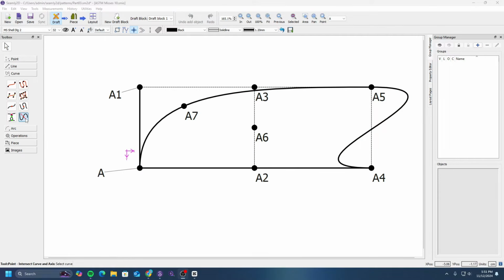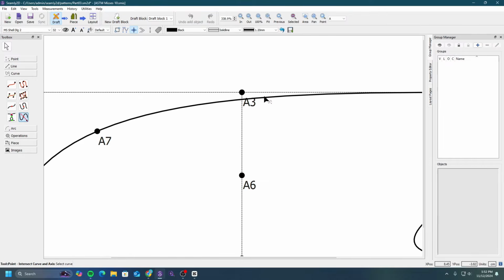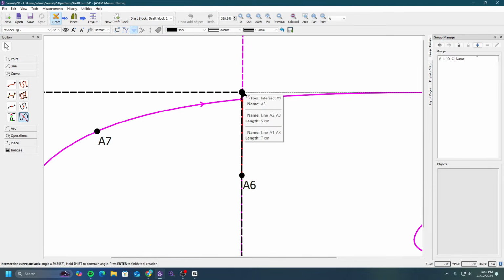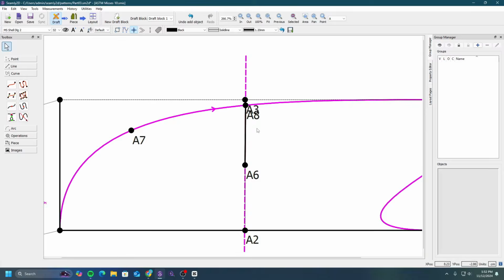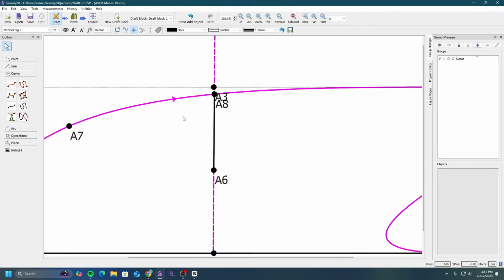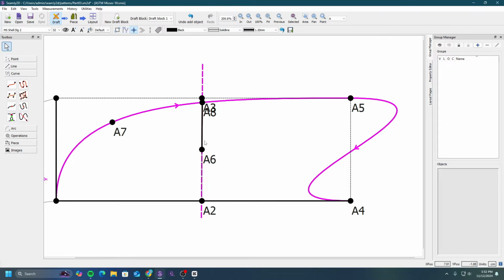Now the last tool I'm going to show you is Intersect Curve and Axis. So the first thing we want to do is select the curve. So I'm going to grab my spline, and then I'm going to select the axis point, and I'm going to click A6, and I'm going to use A3 as my other point. So that shows me where our curve would intersect this line. So it's similar to other intersection tools we've used, but it works both on your curves and on your splines. And I think that's it for the curves category.